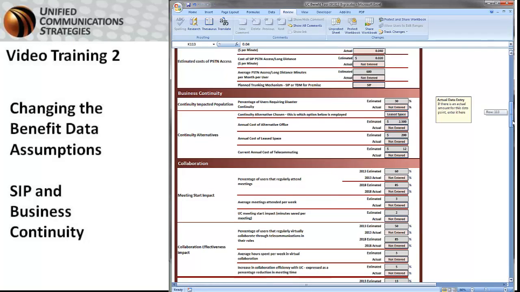The next section is business continuity. So business continuity is all about what is the benefit of UC to avoid having to spend money to prepare for a business continuity event. For example, if a building was to burn down or catch fire or be hit by an airplane or in any other way become unusable, how do you continue your business operations? For most organizations, having a business continuity strategy is important.